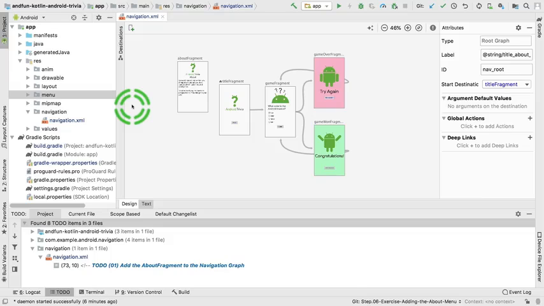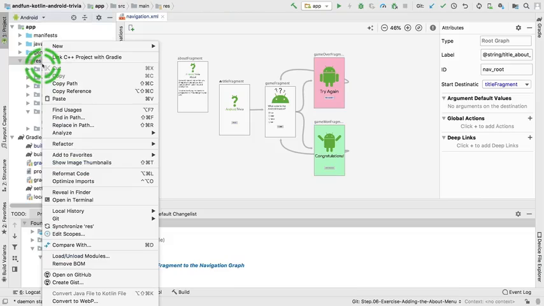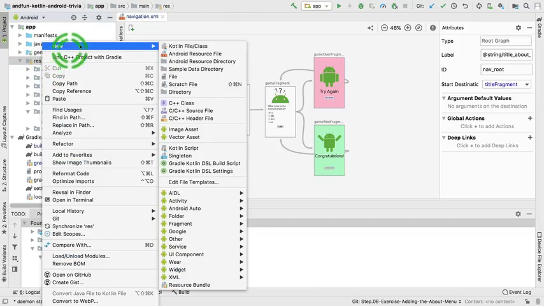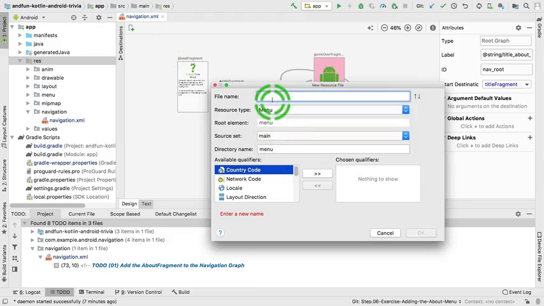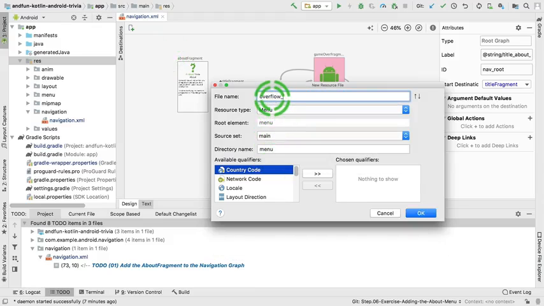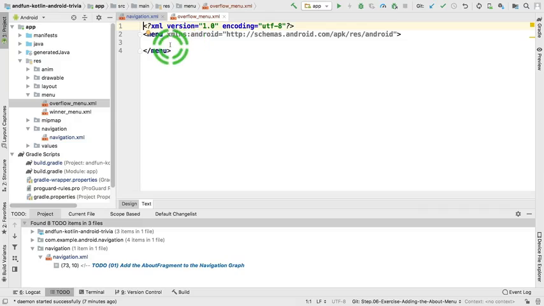Menus are created from Menu XML resources. To create a menu, right-click on the Res folder and select New Android Resource File. We'll call this one Overflow Menu, with resource type of Menu. Here's our new empty menu.